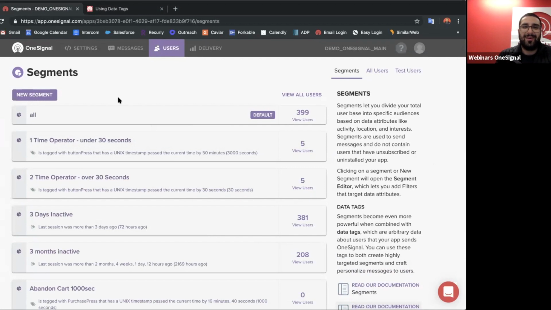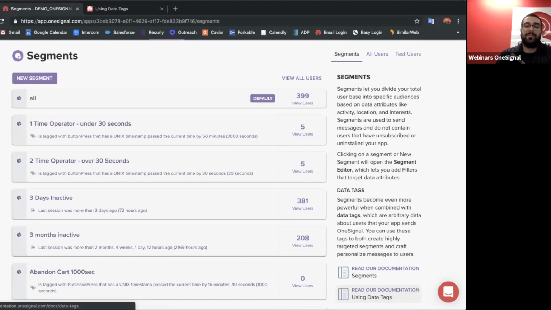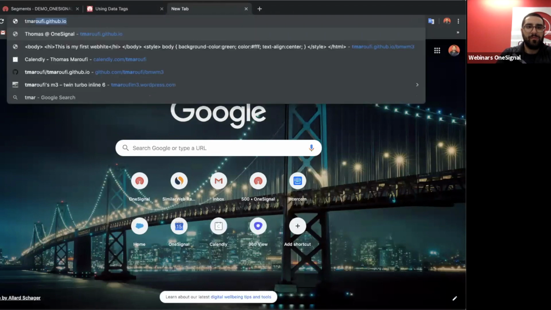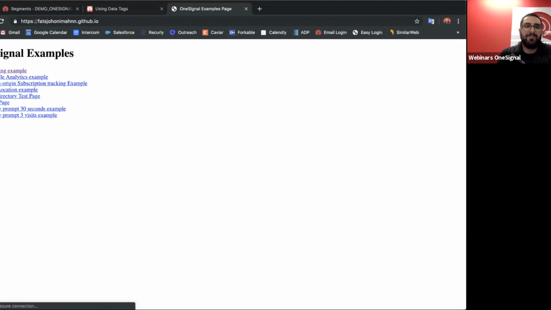Back here with the segmentation, you're able to segment from all the different filters that we saw from the previous page on the All Users tab. So with that data tags included, say for example, I'm just going to bring up an example site that we have.